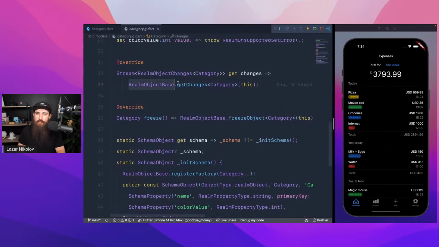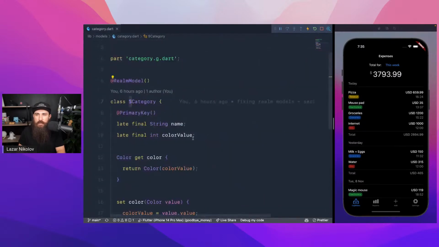As you can see, object based, get changes. Yeah, this is how you read, this is how you write stuff to the database.